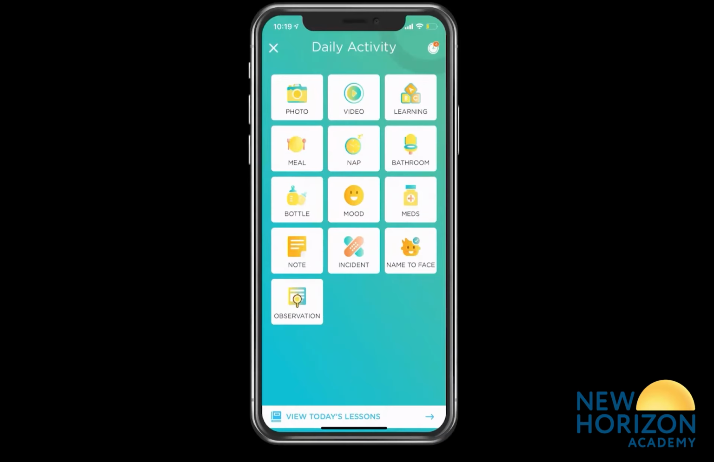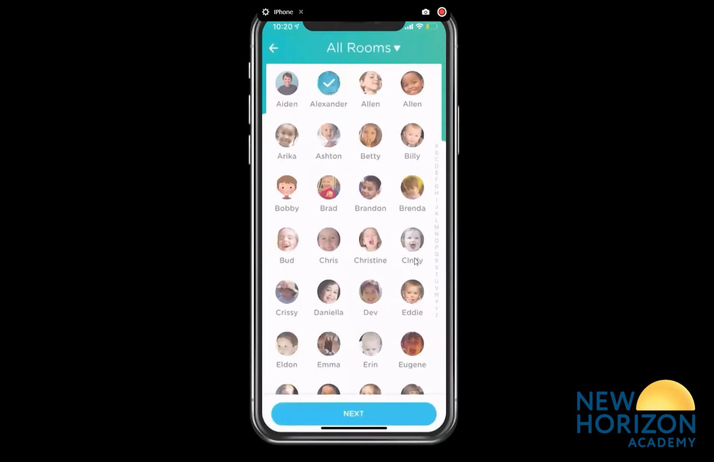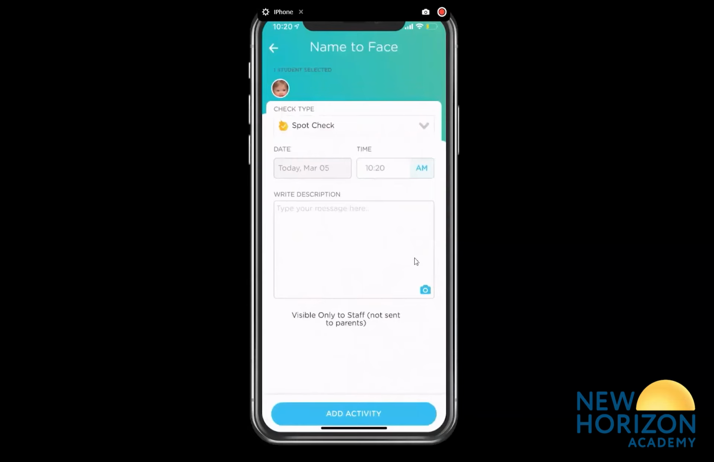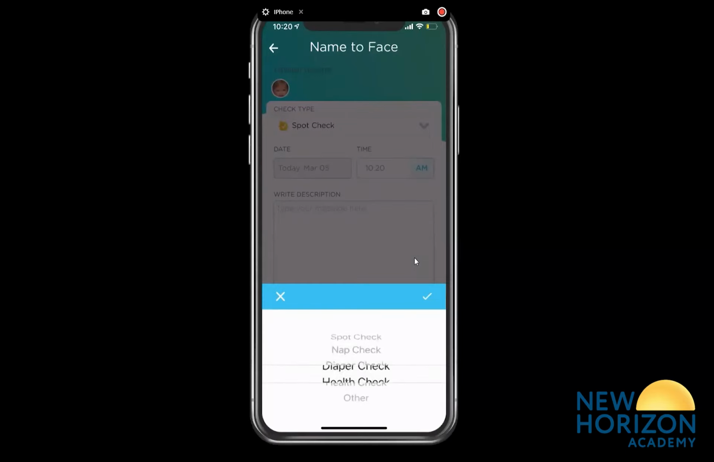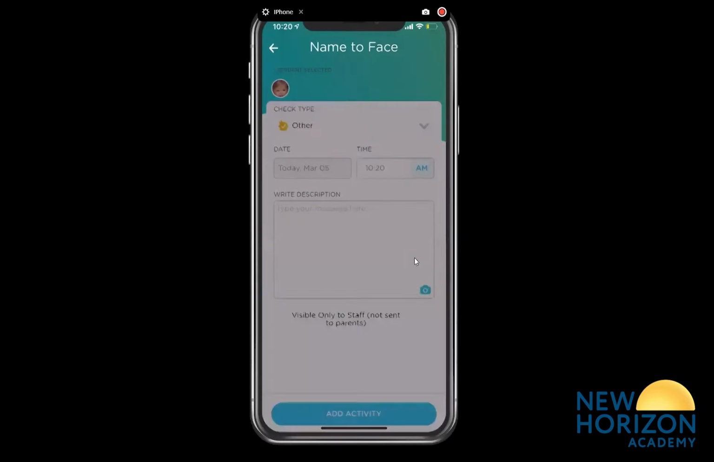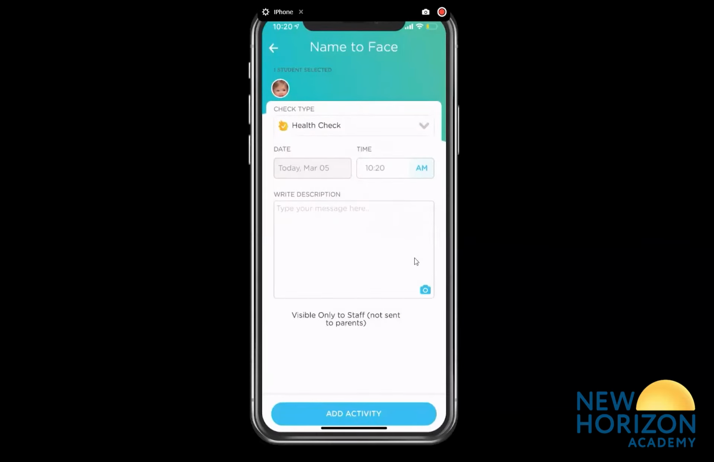Continuing forward, again, we're going to see an incident activity. And just like the mood one that's right above it, at this time we are not going to use that activity. So go ahead and ignore this one and we'll continue to name the face. Once more, I'm going to select the child and hit next. The name to face activity is one that allows you to do checks. As I click the check type, I'll see spot checks, nap checks, diaper checks, health checks, and others. For example, if I do a health check, I can use it, for my example, not necessarily yours, as a way to check their temperature or to log a health need.